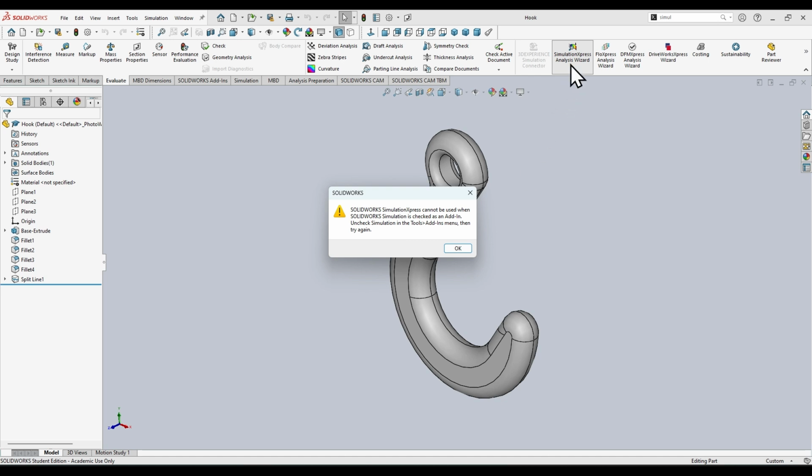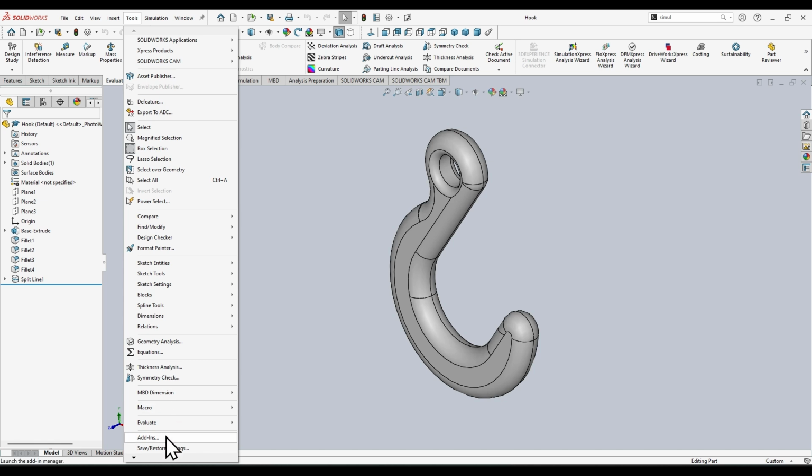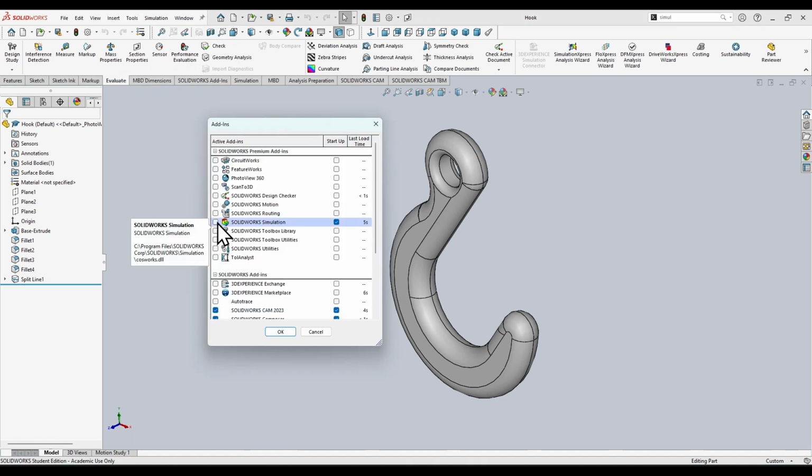that you weren't able to launch the Simulation Xpress, that just means you need to come up here to Tools, come down to Add-ins, and uncheck this little box here. You can also check this box here as well. This will ensure that it is not checked on startup.